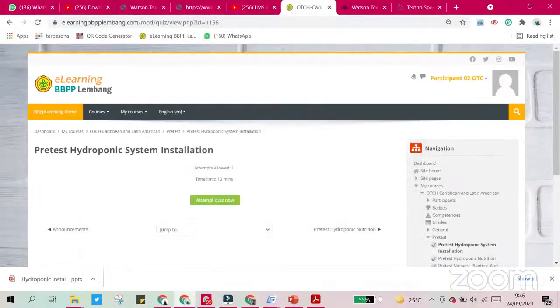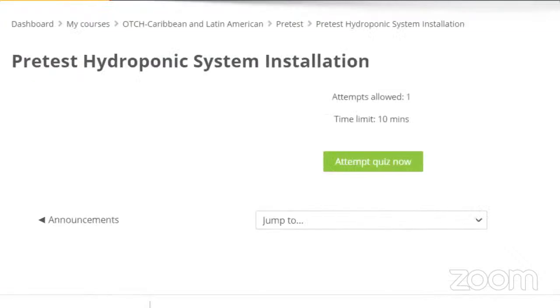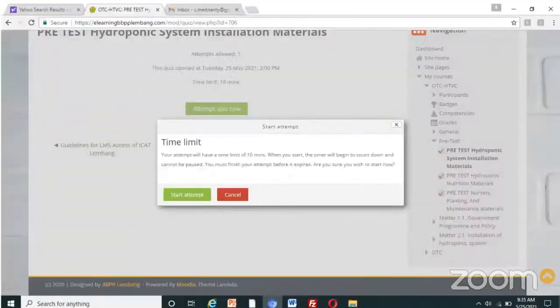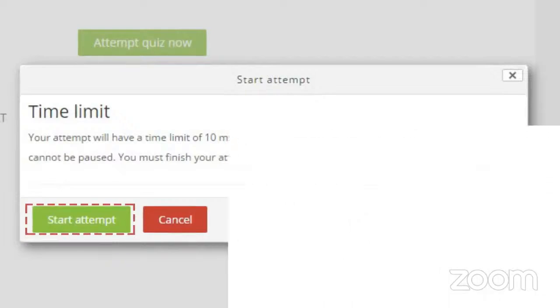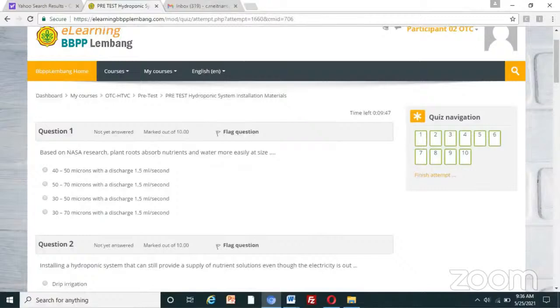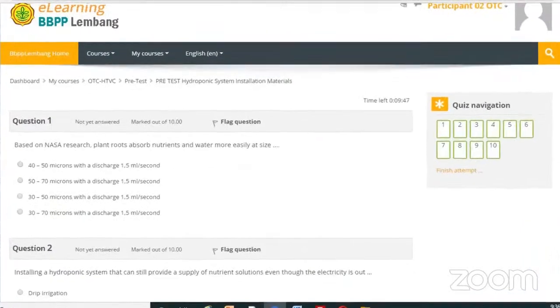Then you will be directed to the question page as follows. Click on Attempt Quiz now to start doing the pre-test. Each subject matter can only be done once at a time with a processing time of about 5 minutes. Click Start Attempt as shown in the image above, and the processing time will start immediately. The total questions for each subject matter are 10 questions.